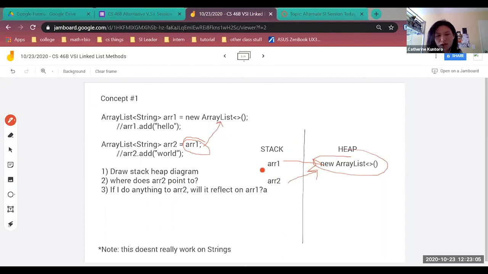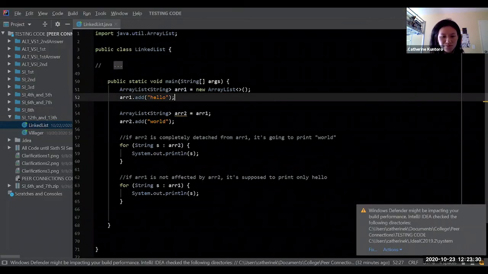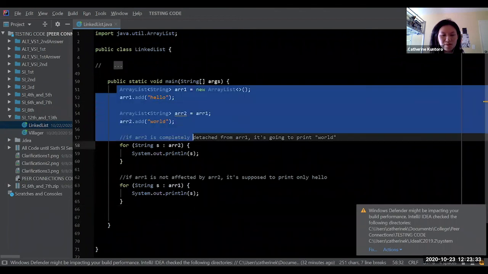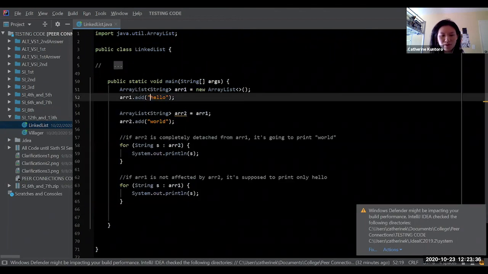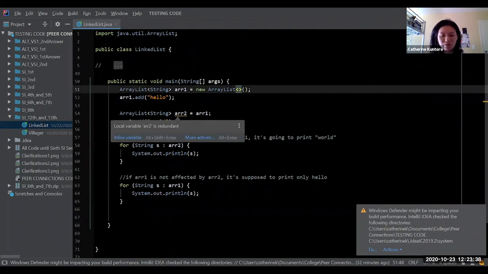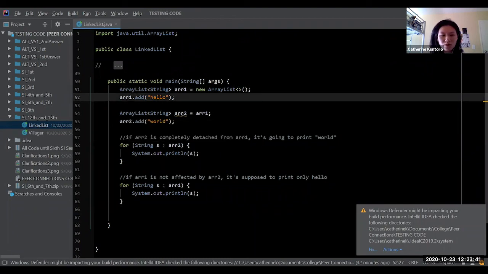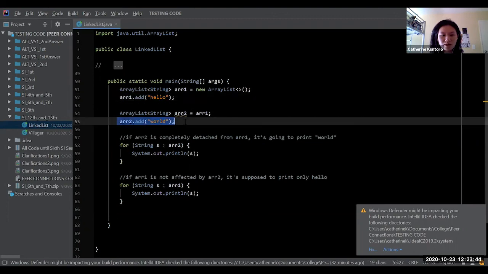Okay, so I got an answer saying that because you're doing it to array 2. And I got another opinion saying that it should change array 1 since both point to the same array list. Okay, so we'll quickly open Eclipse then. So let me share again. This is basically the same code over here: ArrayList of String array 1, creating a new array list, and then your array 2 here is pointing towards array 1. With array 1 adding a hello, and then array 2 adding world.